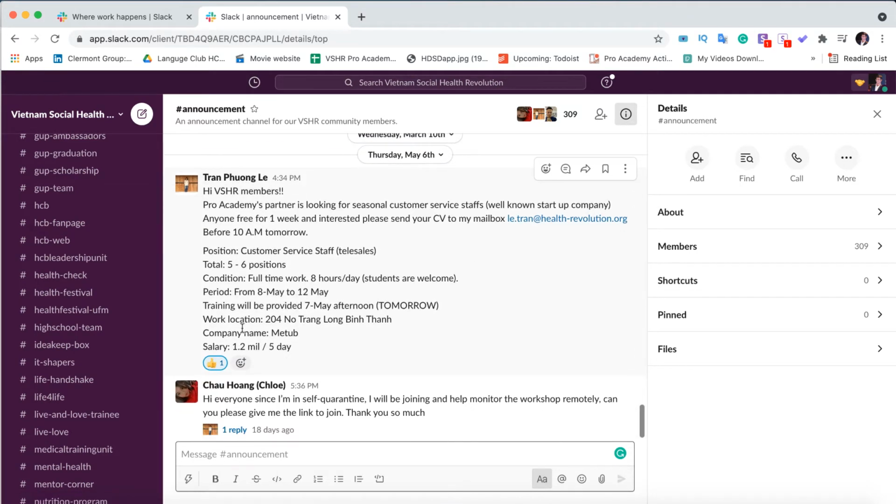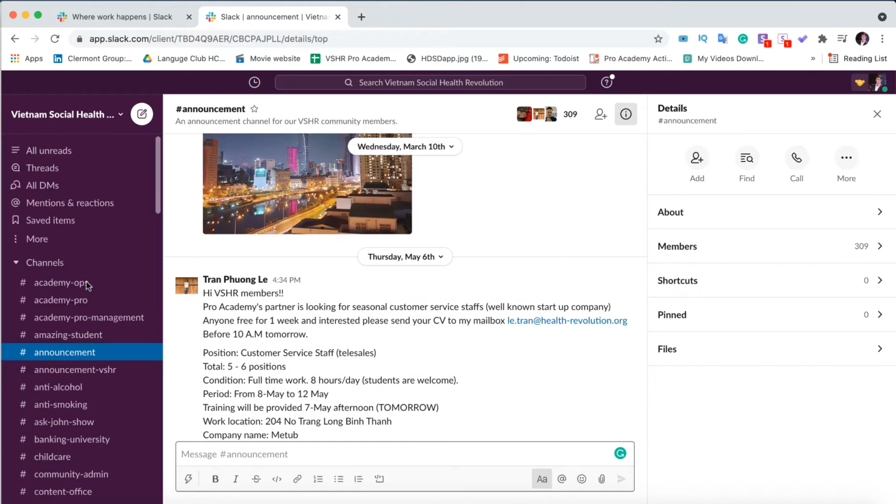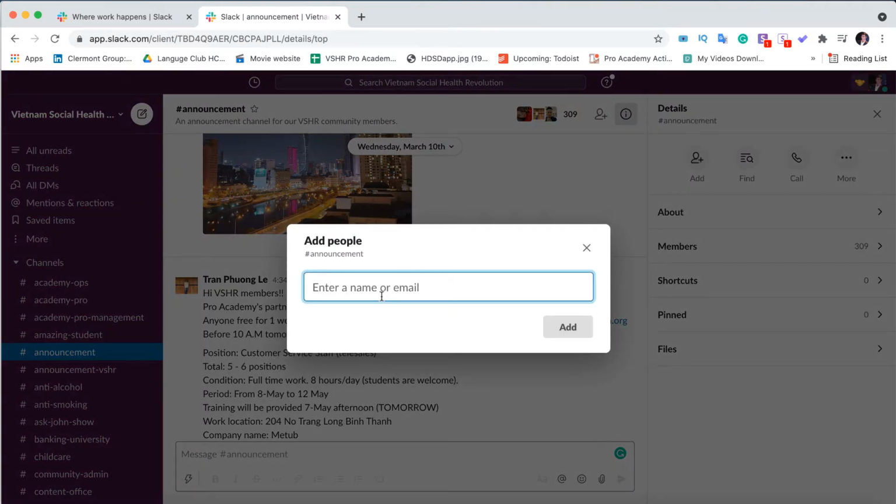I can see all the conversations happening. What I need to do to add someone is very simple. All I need to do is click add, find the name or email address, and then just add. If you are an admin of the workspace, you will be able to add directly. But if you're not an admin, you can still add, but it will send a notification to your admin to accept your invitation, and then that person will receive a notification.